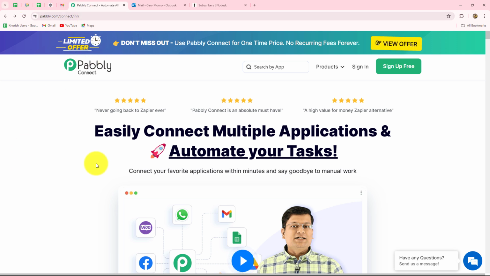This is the home page of Pabbly Connect, which we can reach by typing the URL pabbly.com/connect in our browser. After coming to this home page, we can find two options, sign in and sign up for free. So if you are an existing user like me, you can directly click on the sign in option. But if you are a new user, you have to click on the sign up for free button and you will be able to create your free new account with that. And it will take only 2 minutes.